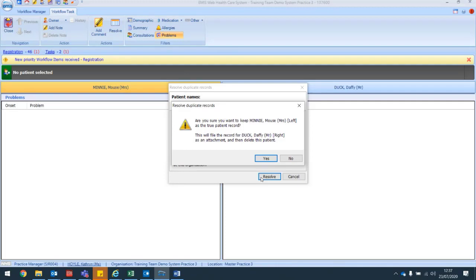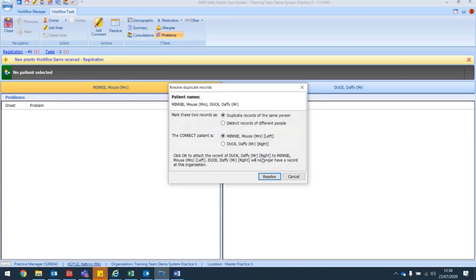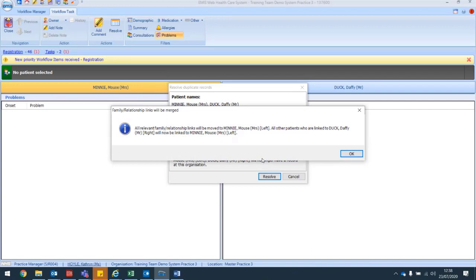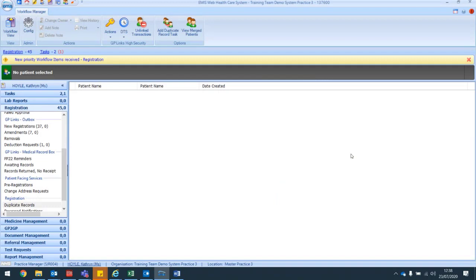And again, I get my resolve duplicate records warning. Are you sure you want to keep Minnie Mouse as a true patient record? This will file the record for Daffy Duck as an attachment, and then delete this patient. If I say yes, it's going to move across any family relationship links or other patients that are linked to Daffy Duck over to Minnie Mouse. Okay, so that will leave me with just the one patient record now.